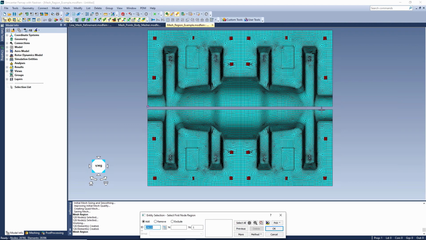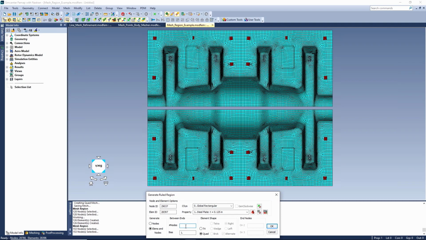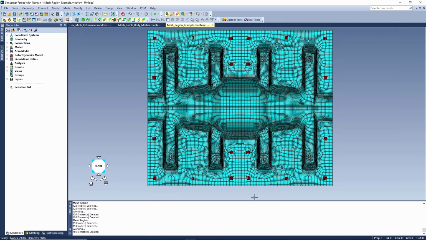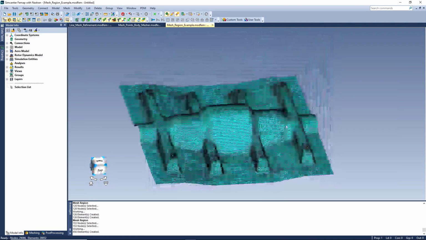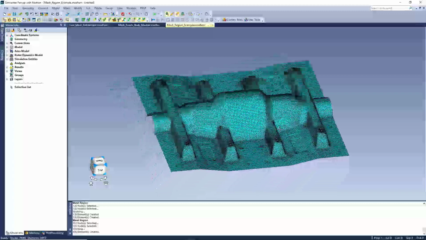You can come in here, select one side of my region, and then select the other side of my region. Say OK, enter a number of nodes between here. And you can see that I now have a fully connected mesh of some rather complicated geometry.